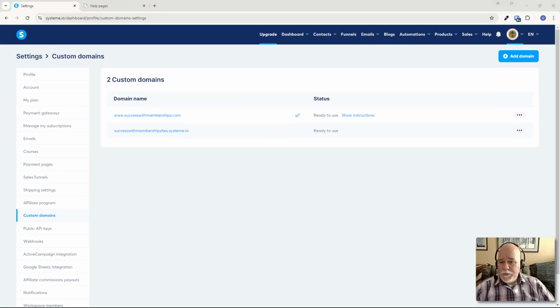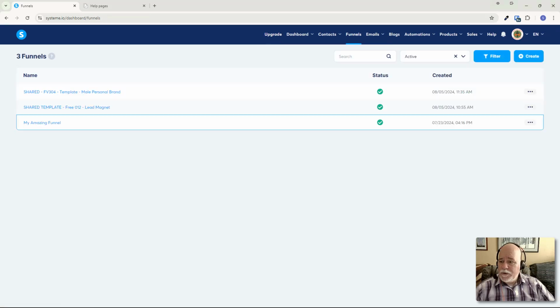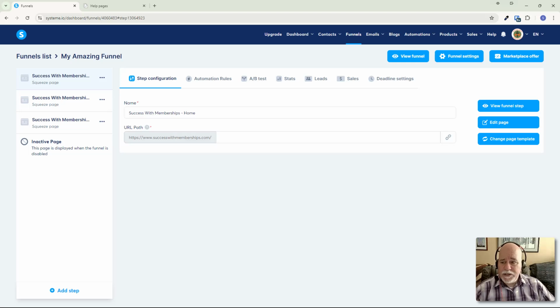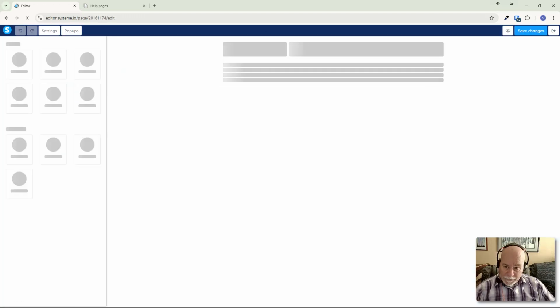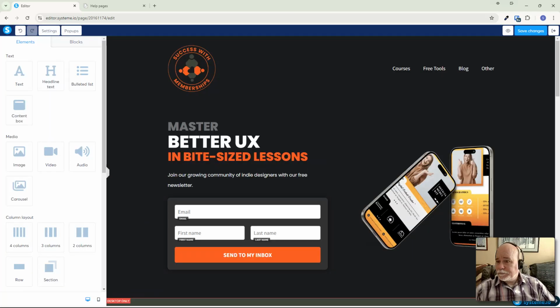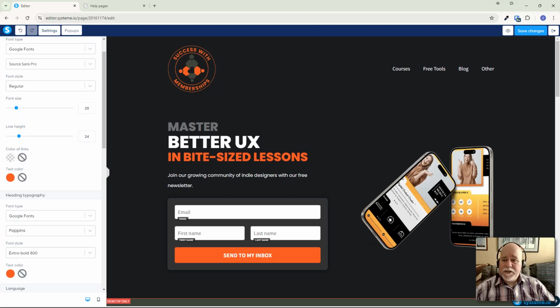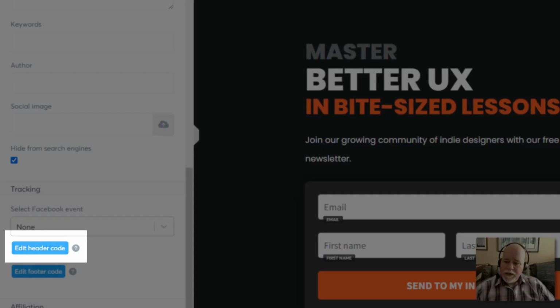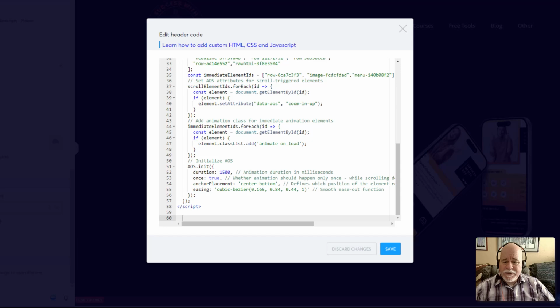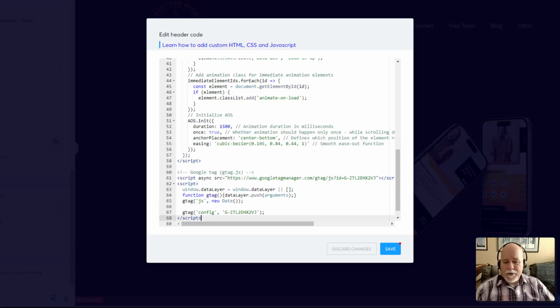Okay. And then we go into funnels, and we go into My Amazing Funnel, and we go into what you would call the home page, and you do edit page, whatever. Yeah, save. Go into settings, go all the way down, and then right in here, edit header code. Open that up. I've got a bunch of stuff in there already, and I'm going to leave that stuff at the top. I'm going to paste in my script, and this is the Google tag.